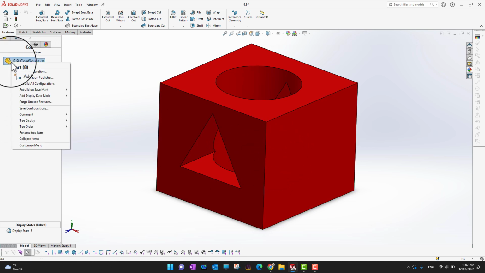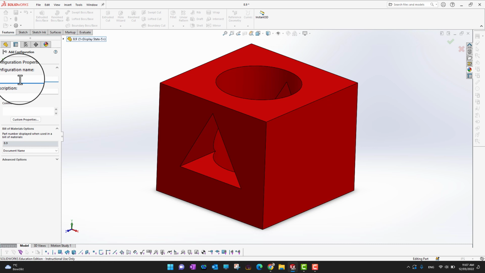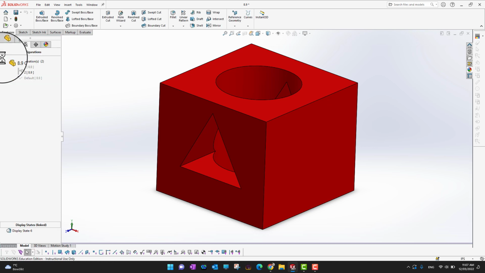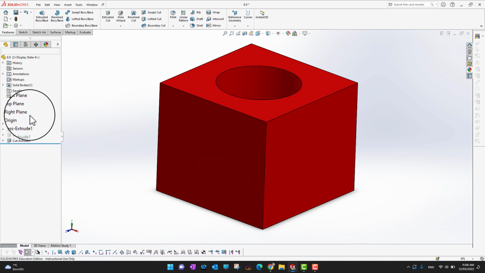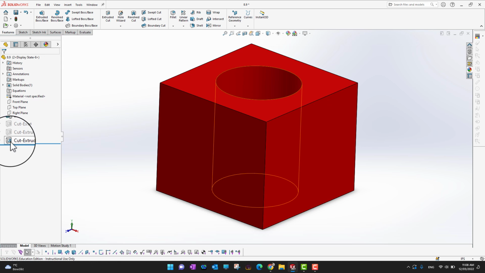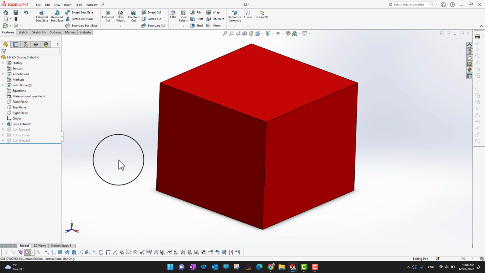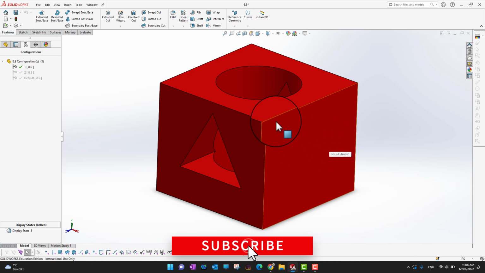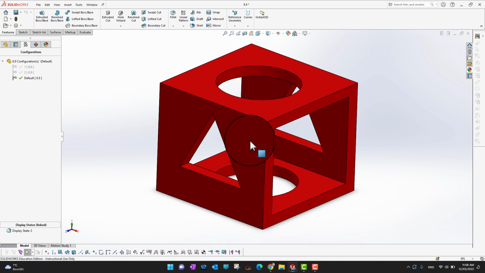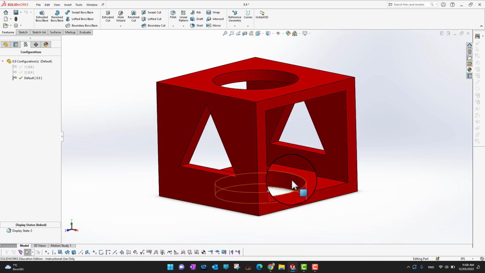Let's create another configuration, add configuration, and let's call it 2. In this configuration I'm going to suppress other features as well, like this triangle and the circular cut, so I have a complete solid. This is configuration 2. I'm going back into the configuration manager again. If I want to switch to configuration 1, you can see I had just 2 cuts here, not the square cut. And in my default configuration I have all the features, all 3 cuts.